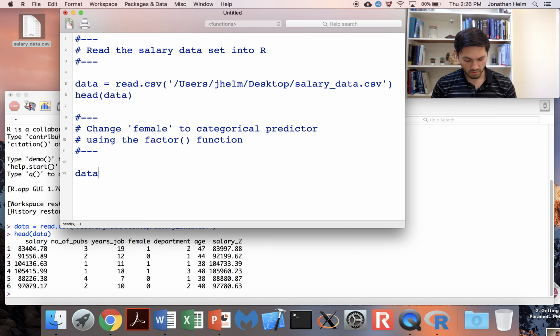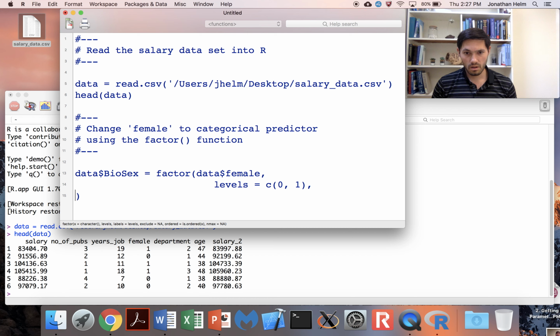So I'll create a new variable and I'll call this one biosex for biological sex, for sex assigned at birth. And I'll say factor, and then in parens I'll put data$female. We have the levels equal to 0 and 1, and the labels will be equal to male, right? Male is 0, and 1 is female.